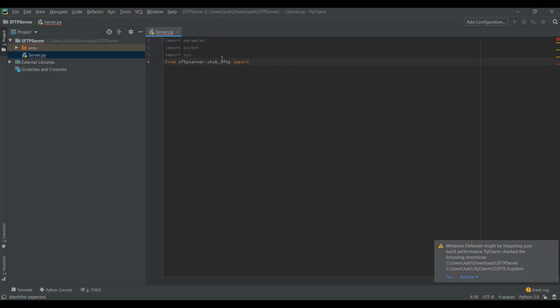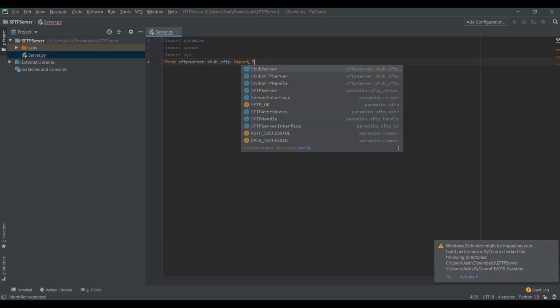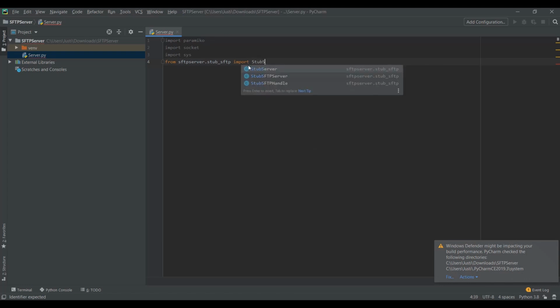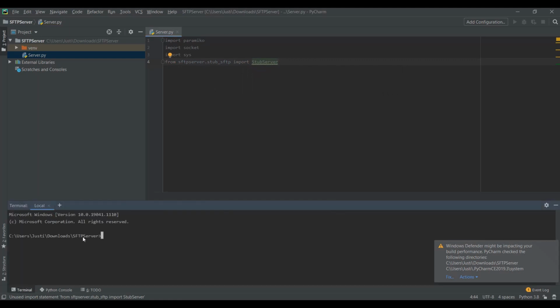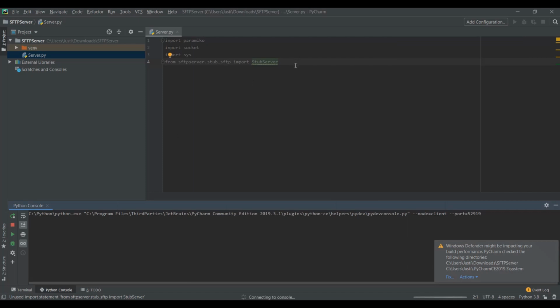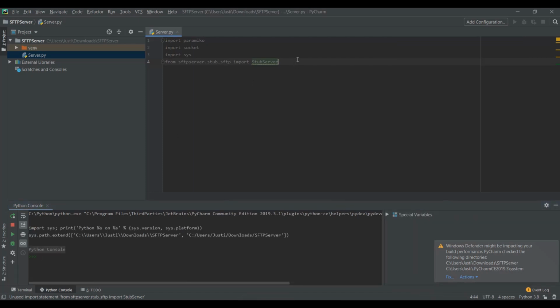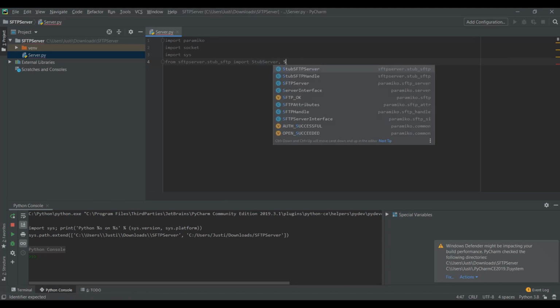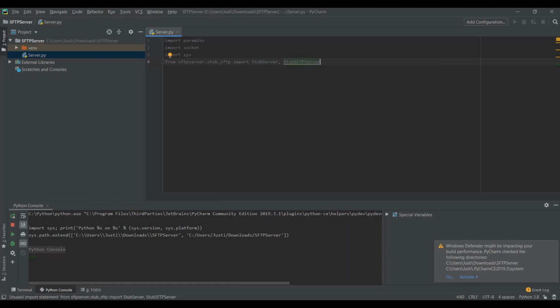You will probably be asked to install these packages. You'll probably have a warning that it's not importing, so you'll probably have to install packages, and you can just use a terminal down here and pip install these libraries that I am typing in, just for your reference. So stub server, then stub SFTP server.